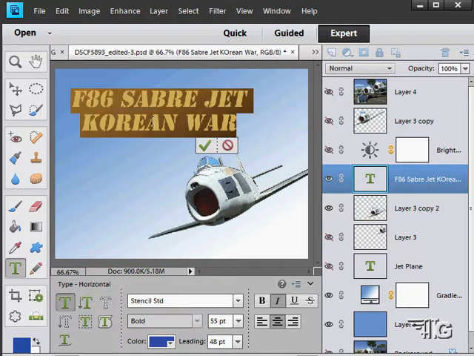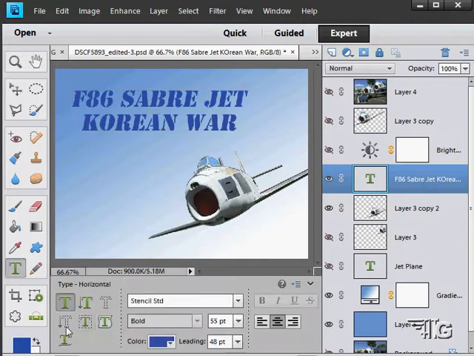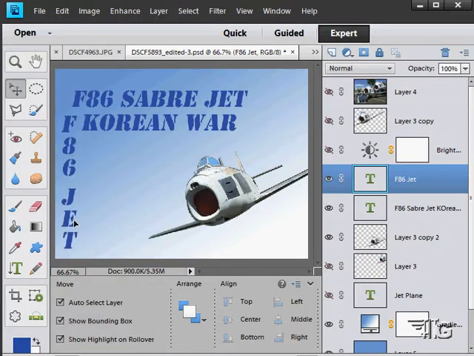Now, other things we can do, we can put in different kinds of type. This was your standard horizontal type right there. I could put in type vertically. Let's click on the vertical type tool, and I'll click in here. And you can see there it's coming in as vertical type. Let's try that again. There we go, F86 jet. So here's our vertical type right there.